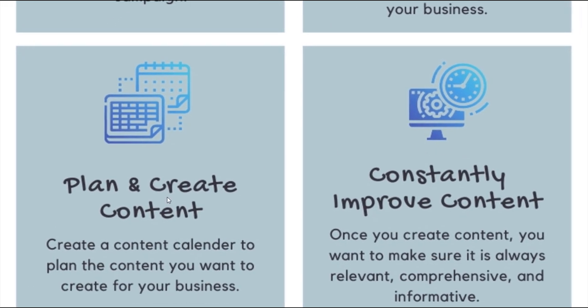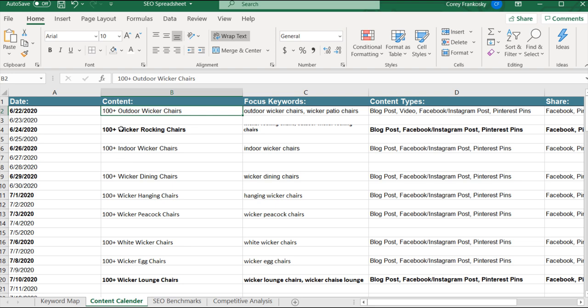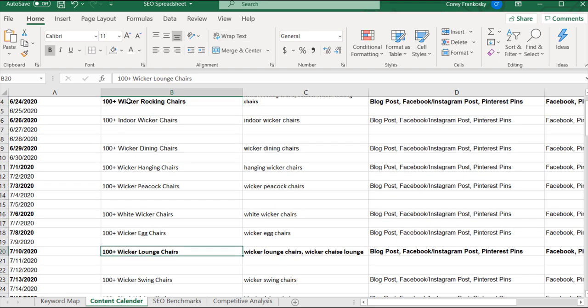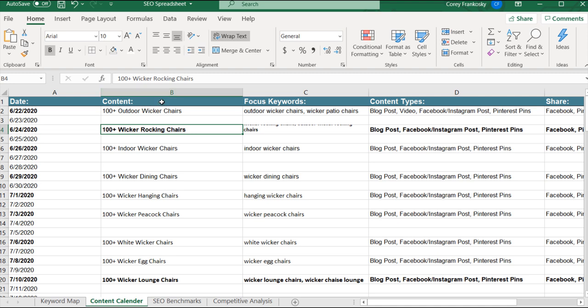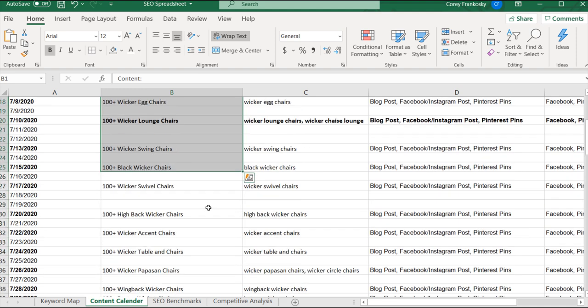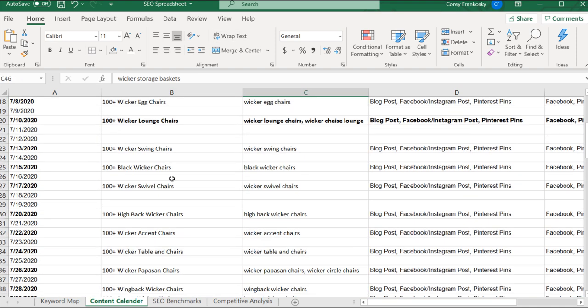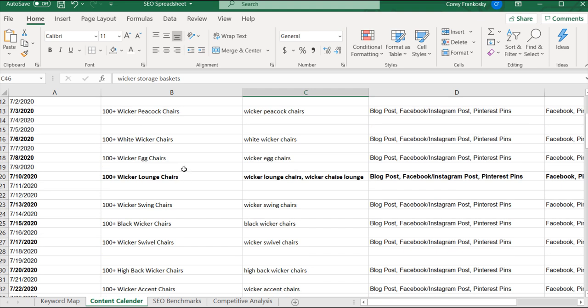But if you're not consistently creating new content around your keywords, if let's just say, for example, we come over to my content calendar, and you can see here, I've already put together a couple different articles, wicker lounge chairs, wicker rocking chairs. Let's just say I create all of this content and I do it all by the 15th of July. So then what I can do is start creating content around wicker baskets by the middle of July. If I do all that, the faster that I create high quality content, the faster and the higher that I'm going to rank in Google for more and more keywords, especially if I'm creating really long articles that are focusing on multiple keywords for each article.